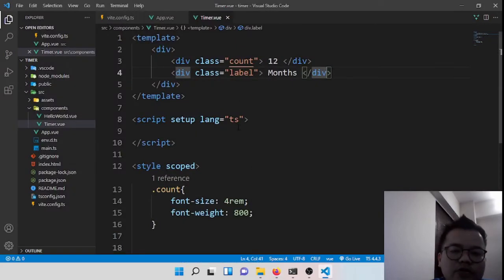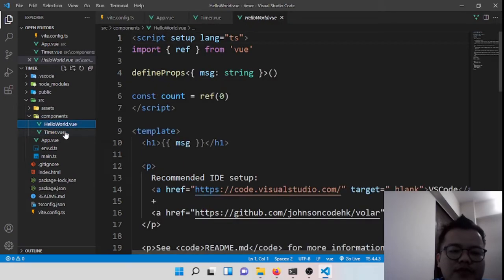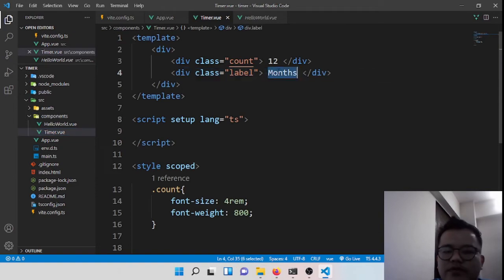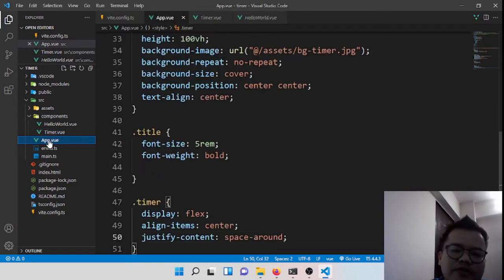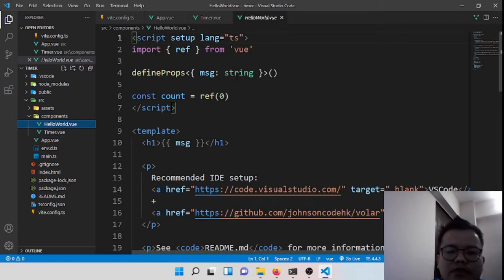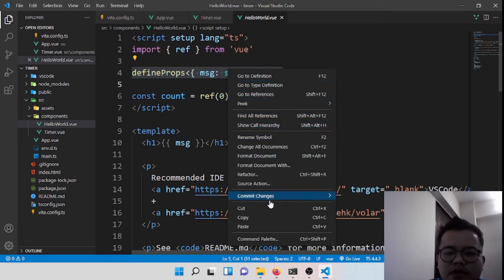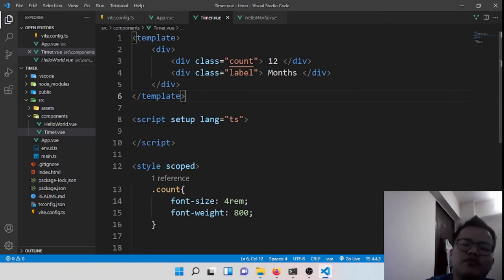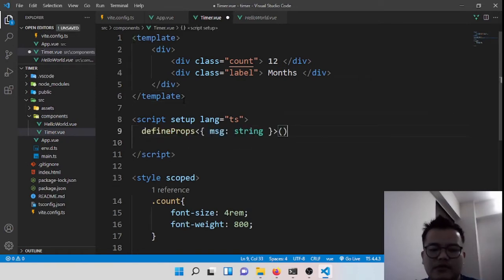So now I'm going to make it dynamic, and so I'm going to pass a prop. This label needs to be changed according to whatever the parent component has passed to it. How we declare a prop here in TypeScript: whenever we are using TypeScript with Vue, we need to define props like this. First of all, label would be a string.